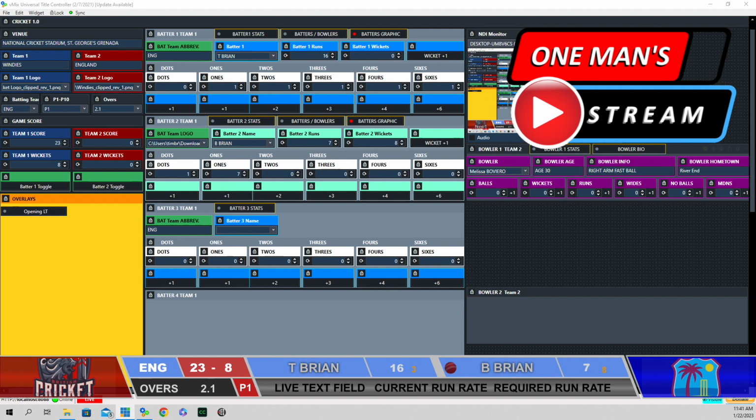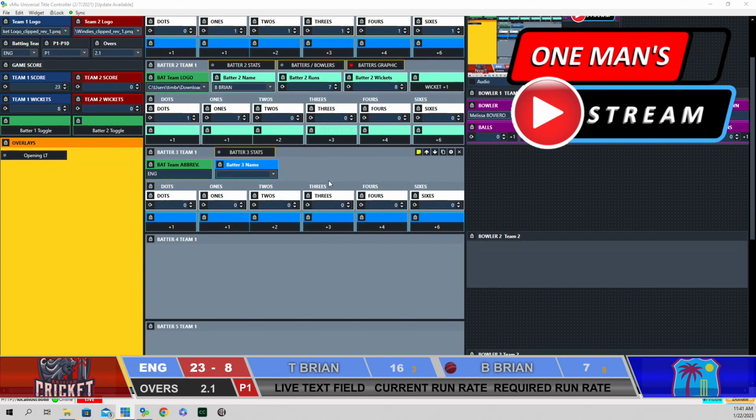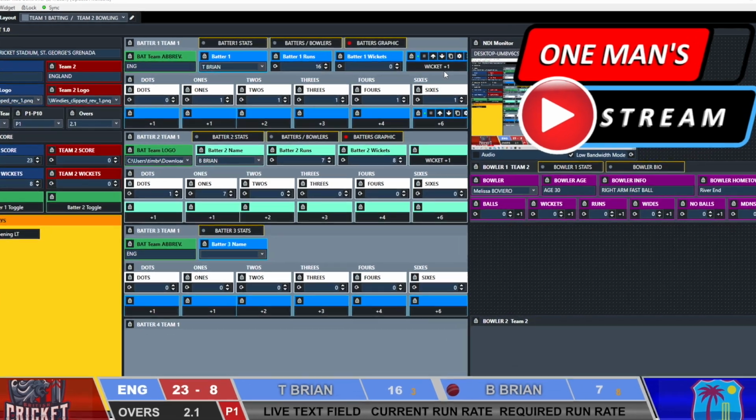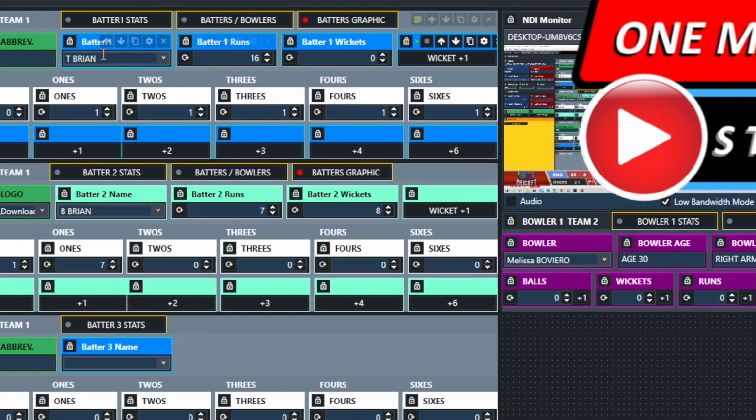So that's NDI monitor. These other buttons here, this is what we're going to get into in the next couple episodes because it is quite involved. I'll show you this here. So far what I've done is I've worked on the two batters and their automation and incorporating that with the graphics.